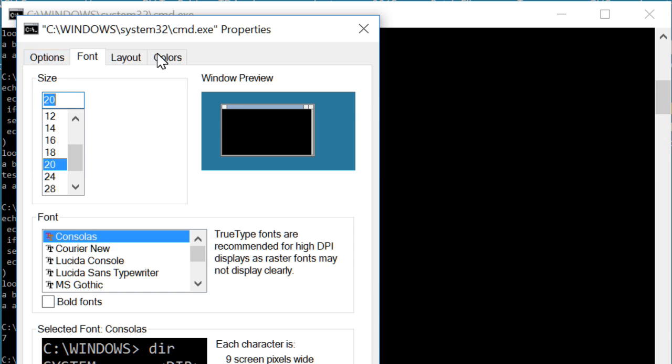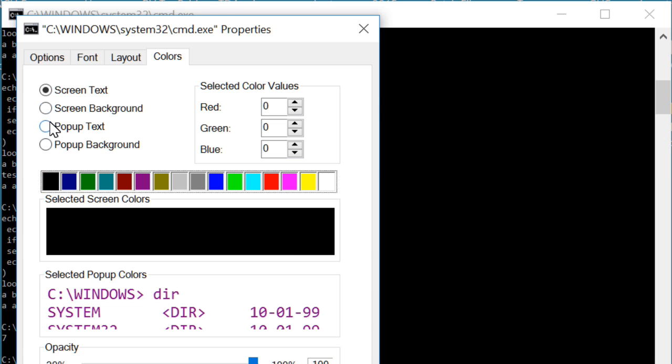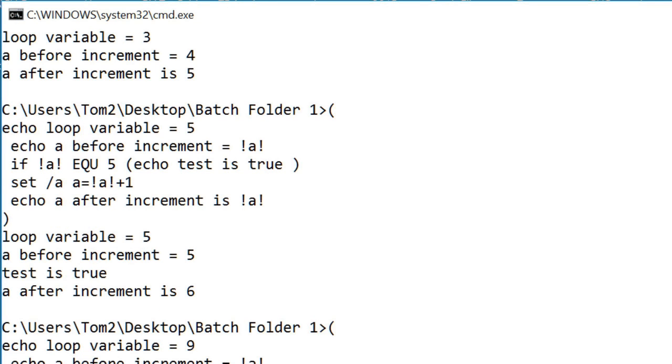I would also suggest that on the colors you change the text to black, the dark black, and the background to white. Again, pick a combination that you like. That makes it more readable in my opinion. After you finish making those changes, click OK to close the window, and those changes will be remembered when you restart or turn off your computer.